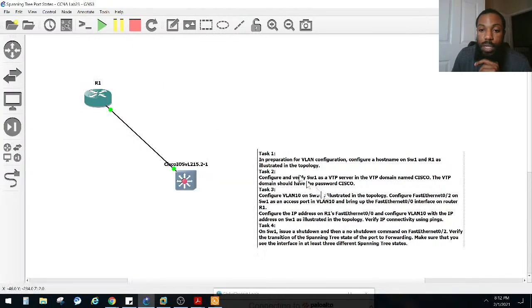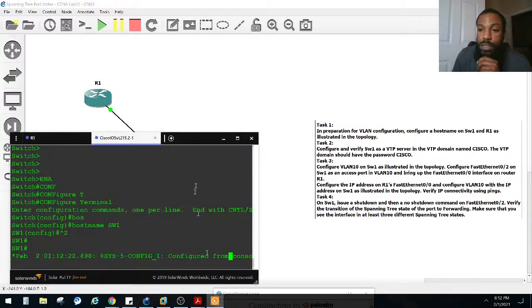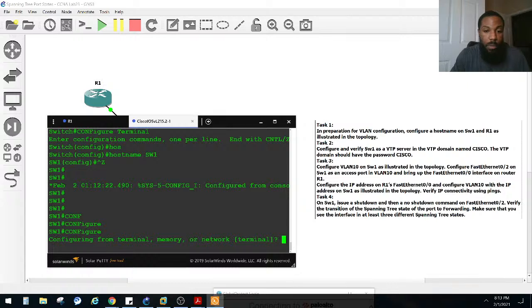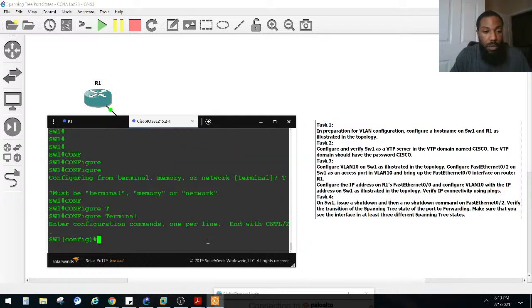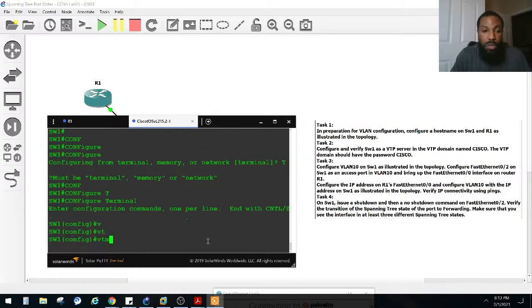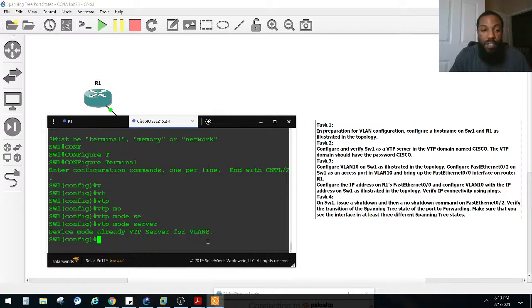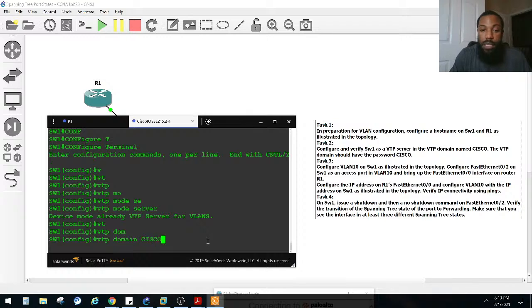Configure and verify switch 1 as a VTP server in the VTP domain name Cisco. So we'll go to switch 1 and make him a VTP server. Y'all remember how to do that? Configure terminal. There we go. And then VTP mode. He's already in server mode by default, so we don't even need to do all this right here. As you can see right there, once I did that, device mode is already VTP server. They wanted the domain name as Cisco. So VTP domain, all caps, CISCO.